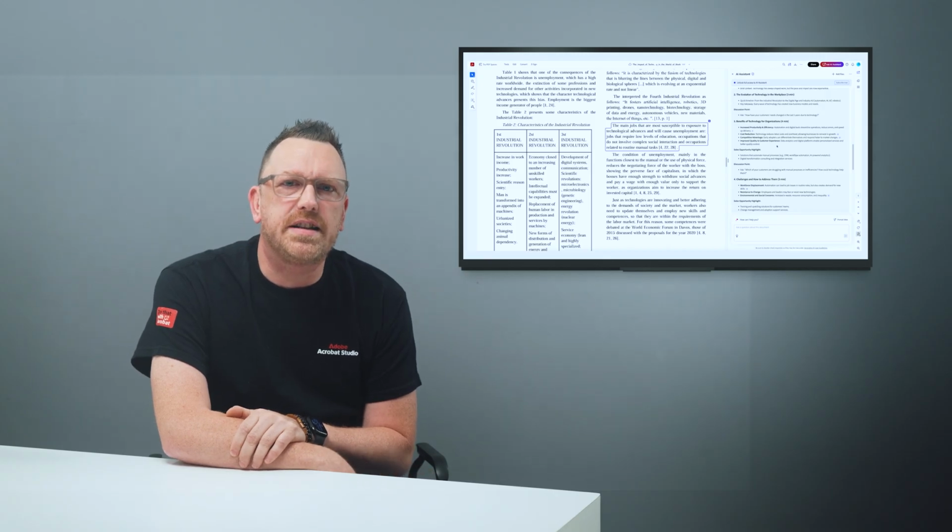Next, Adobe Express brings powerful design tools to everyone, allowing you to create stunning graphics, flyers, and social posts in minutes. No design experience required. With templates, brand kits, and easy export options, you can keep your content on brand and ready to share.